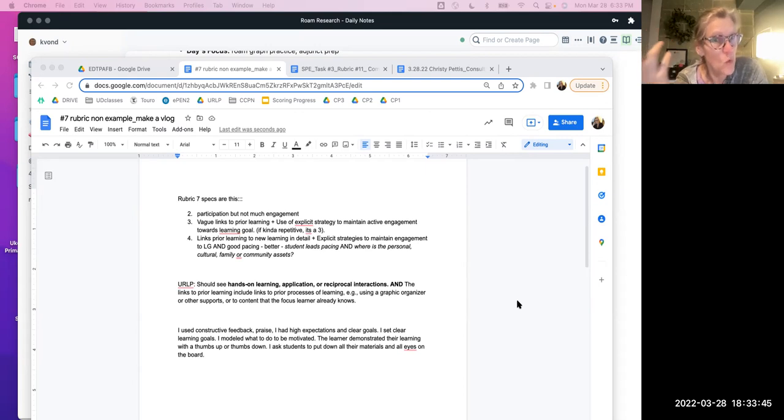So the way Rubric 7 is scored is you get a 2 if the student is participating, but there's not much engagement. A 3 if there's vague links to the student's prior learning, some explicit strategies to maintain their active engagement towards the learning goal. And if this is a repetitive strategy, that's typically a 3. And then a 4 links prior learning to new learning in detail. There are explicit strategies to maintain engagement, and the pacing is good, and often the student is leading that pacing, and there are personal, cultural, family, or community assets, one of those, not all of those, included in the ways that you're maintaining engagement with your students.